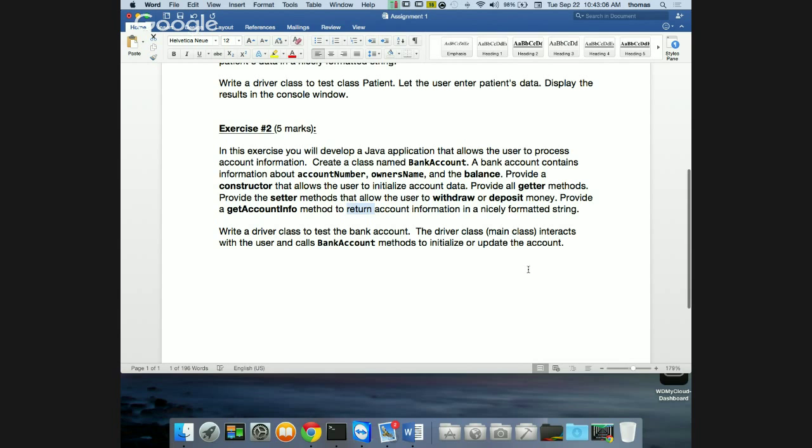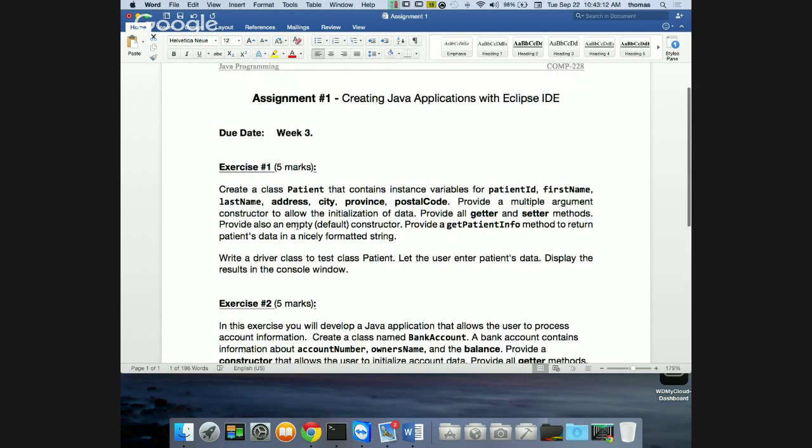Both are 5 marks. Both these exercises, see how it says week 3? Because that's this week. It'll be due by Friday. So when I say week 3, that means we'll say Friday. What day is this? Friday the 25th, which, we're in September, so Friday, September 25th.